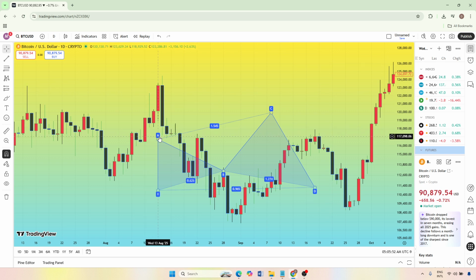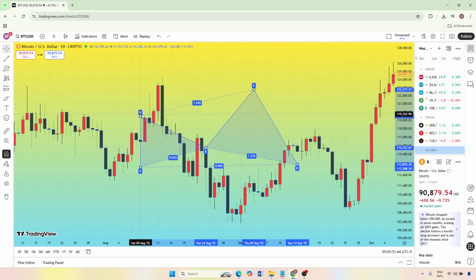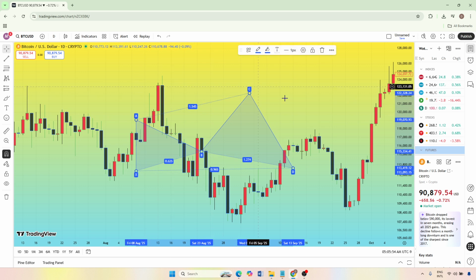To wrap up, remember that the Cypher Pattern on TradingView is simply a tool to help you visually organize price action and highlight potential reversal zones. It doesn't guarantee outcomes, but when combined with your own analysis, it can be a powerful way to add structure and clarity to your trading decisions.